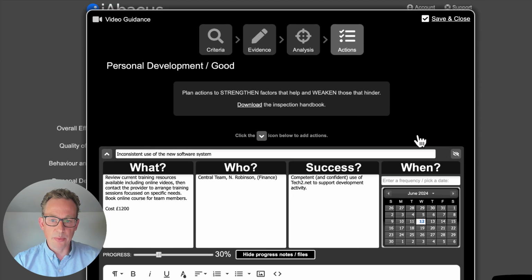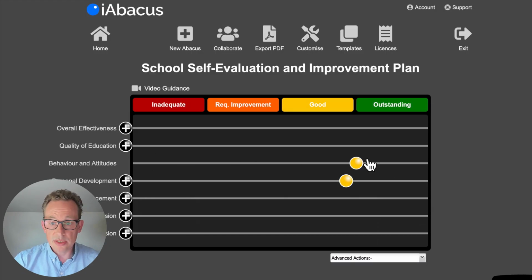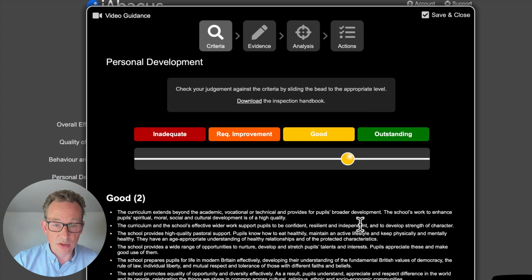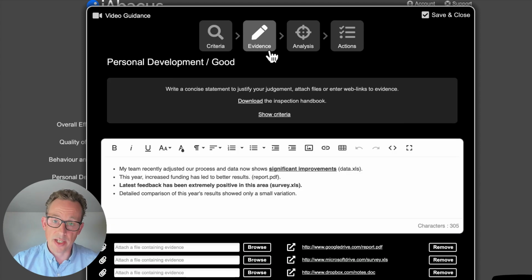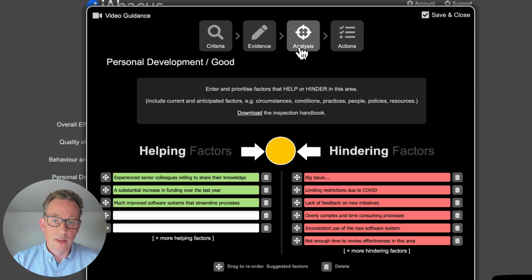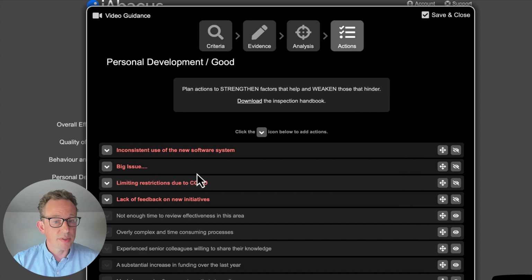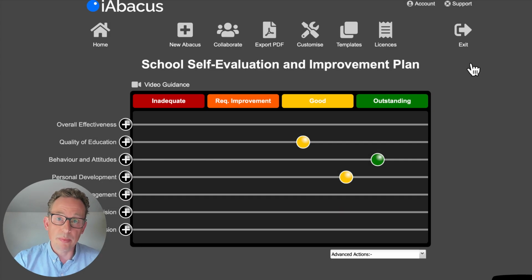Just recap very quickly. People make judgments about certain levels of performance or effectiveness. They're then guided through this process where they check criteria to make sure those judgments are accurate. They supply evidence to justify the judgment. That's a natural step. They think about the helping and hindering factors, and then they plan actions to tackle the issues or strengthen the helping factors. Now, this empowers people. It coaches them through an improvement process, but all the time it's gathering those insights.